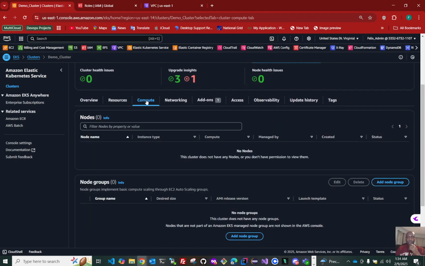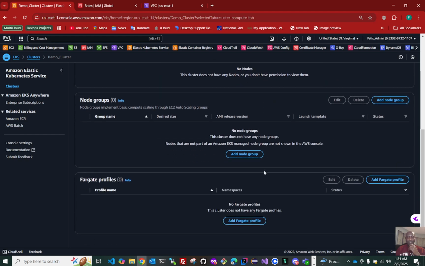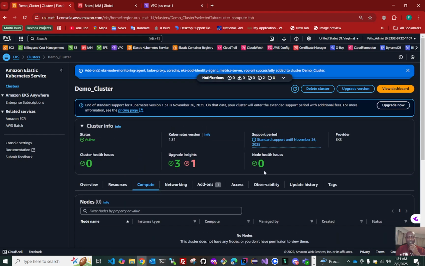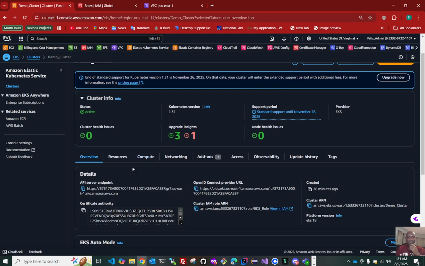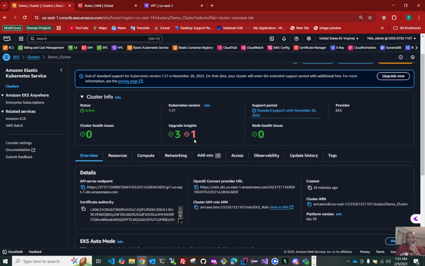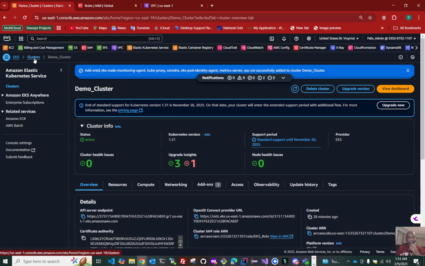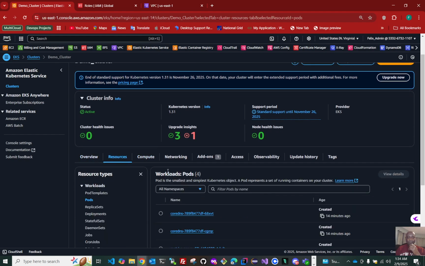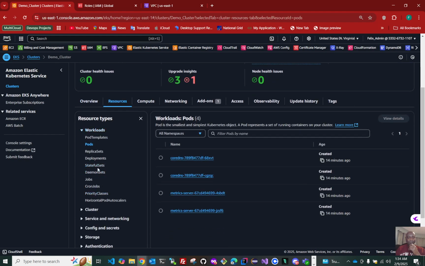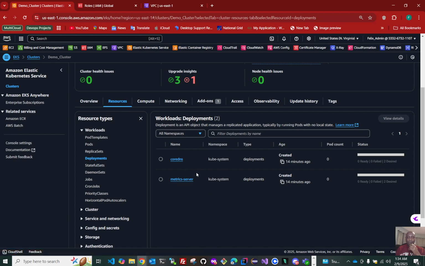If you go under compute, that is where you are supposed to see the nodes. Don't forget, we have not installed any node here. This is just the cluster, which is the control plane, as the case may be. So those are the basic information you can have on this. This is the overview. This is the cluster, and we have the resources. This is the pod. There's no deployment. We have the CoreDNS and the metrics.